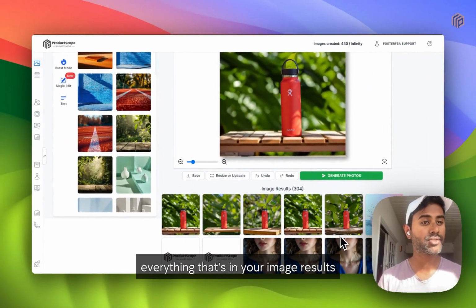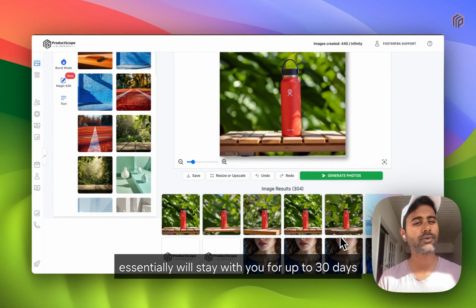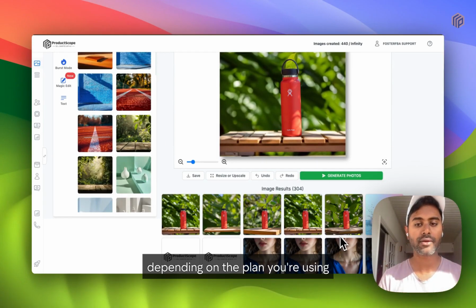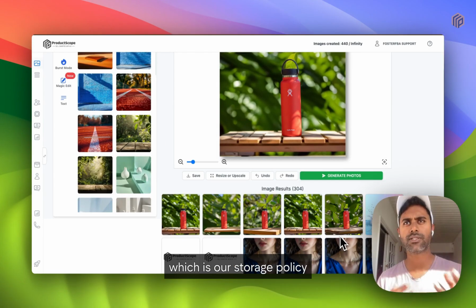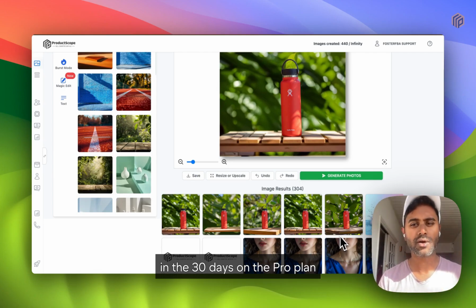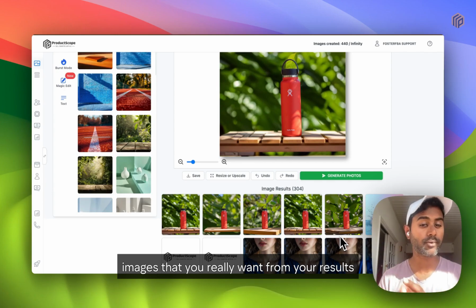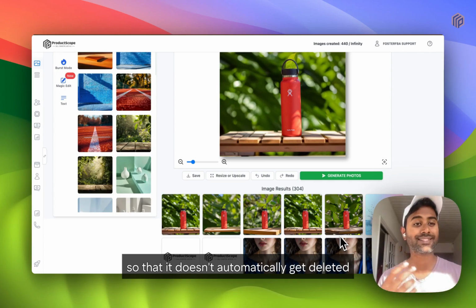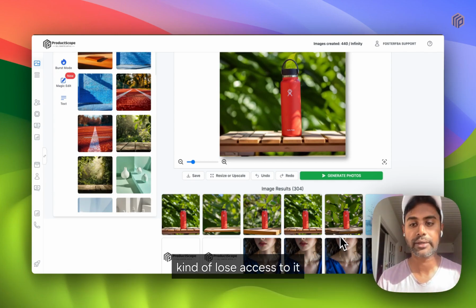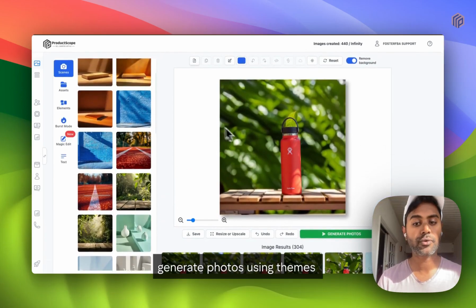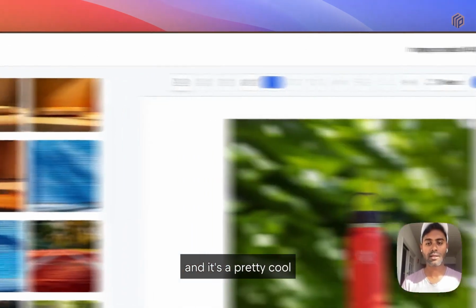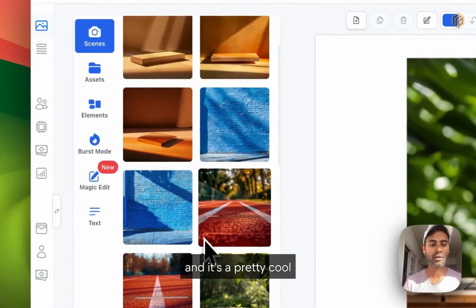Everything that's in your image results essentially will stay with you for up to 30 days, depending on the plan you're using. It could be 7 days on the starter plan, which is our storage policy, and then 30 days on the pro plan. We recommend kind of saving images that you really want from your results every week or so that it doesn't automatically get deleted, and you don't lose access to it. So that is how to generate photos using themes. And it's a pretty cool example.